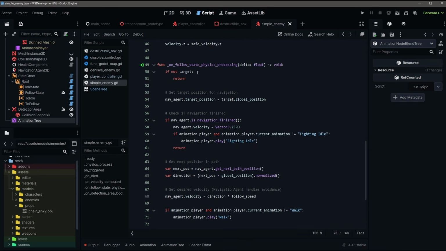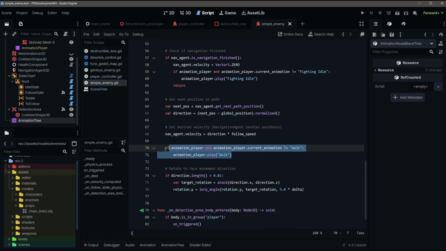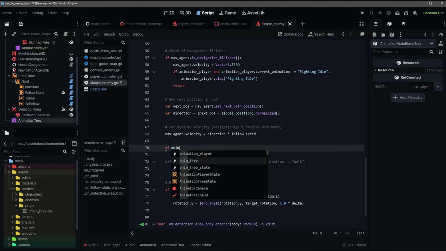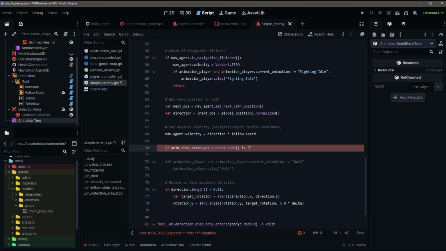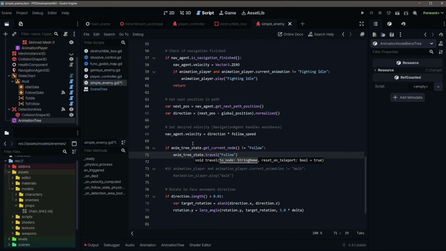So down in our on follow state physics processing function, which runs when we're in the following state, we have: if animation player current animation is not walk, animation player play walk. So we don't need this, comment that out. So instead we can use the animation tree state to check what the current node is. And if that current node does not equal follow, then we can go to the follow state. And we do that by using the travel function and to follow.